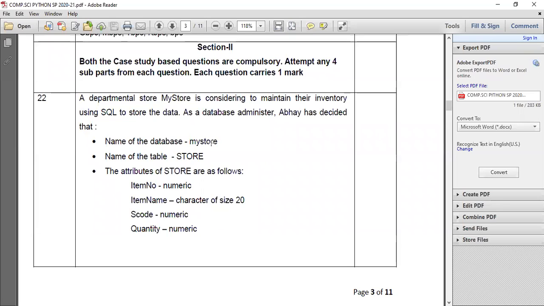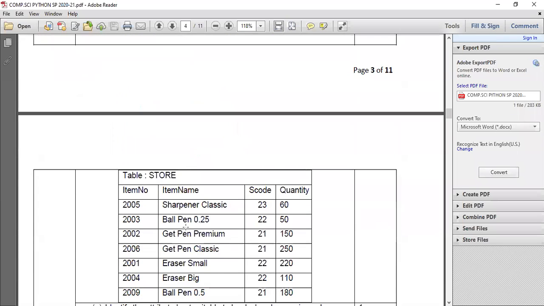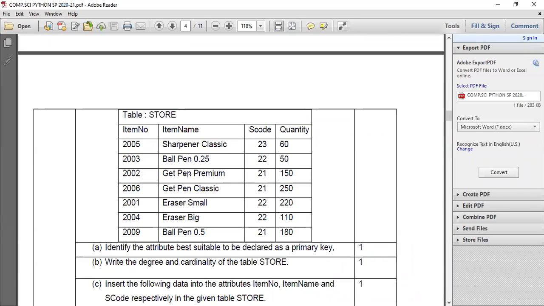As a database administrator, Abhay has decided that the name of the database is my store, the name of the table is store, and the attributes of store are, beta, attribute means the columns, the fields: item number, numeric. This is the field name and this is the data type. Item name, character of size 20, S code, numeric, quantity, numeric. Clear? Let us see the table. This is the table which has been given to us. Now let us start the questions of the case study.